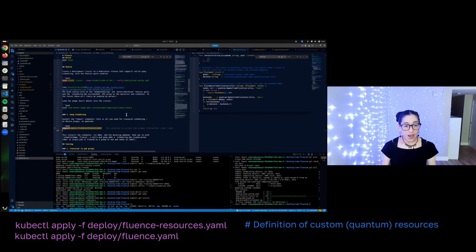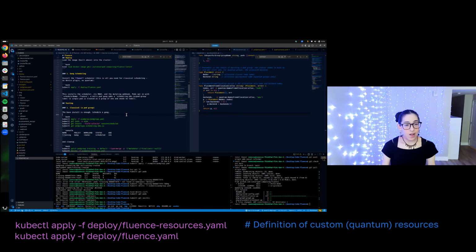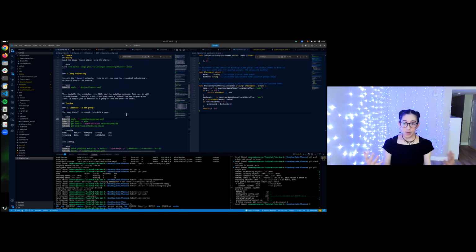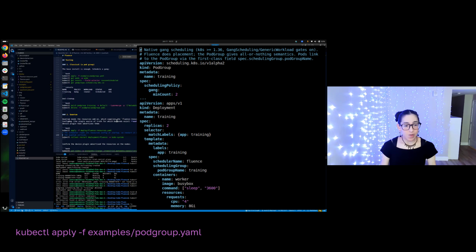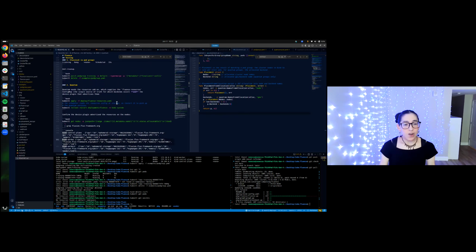Okay, so to deploy it, we applied this YAML file. You can find this in the repository. This has Fluence and all of the dependencies that it needs. Now, there's two examples I can show you. There's a pod group, and then there's the quantum example. The pod group is basically going to schedule two pods using native gang scheduling. That's not what this meeting is about, so we're actually going to skip over that. Now, we're going to jump to quantum.